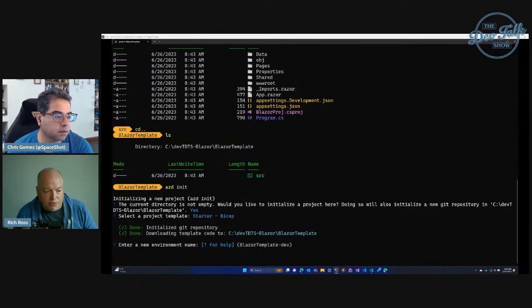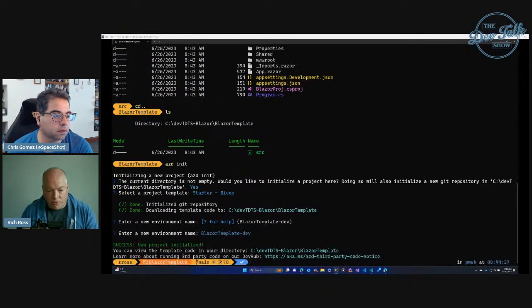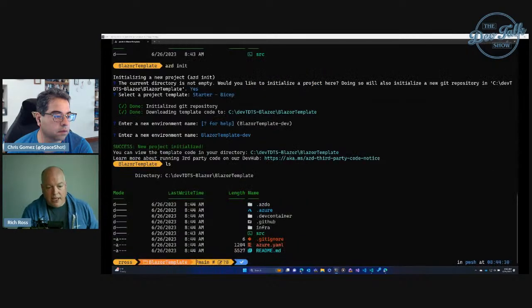So it's initialized a Git repository. It's got our code. What name do you want to give it? That's fine, we'll leave it at that. And then we can go ahead and see that we've got that same structure that we had in there before, and we essentially go down the same path a little differently.